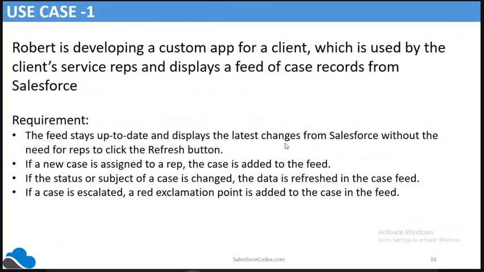Now we have four streaming events, or streaming API events. In which scenario should we go with which one? Let's discuss this. Use case one: Robert is developing a client application, which is used by customer service and displays a feed of case records from Salesforce. The requirement is that the feed stays up to date and displays the latest changes.